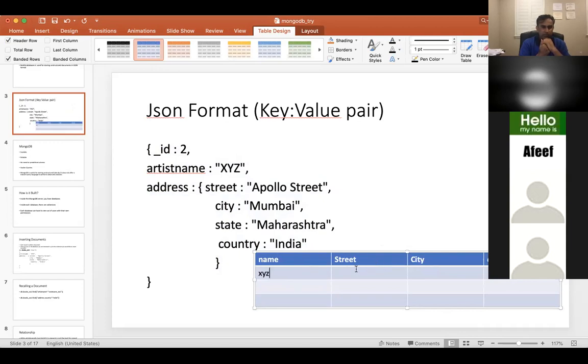So that's the XYZ person. They live in a Polo Street. And then the city would be Bombay, and let's say country of India, right? And then for this next person, I have to have that information, right? So then I also have to have the artist name.